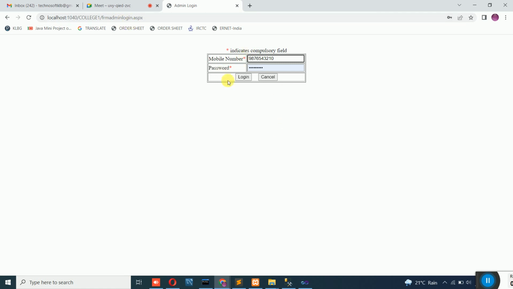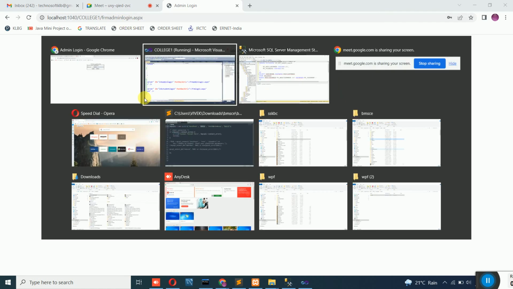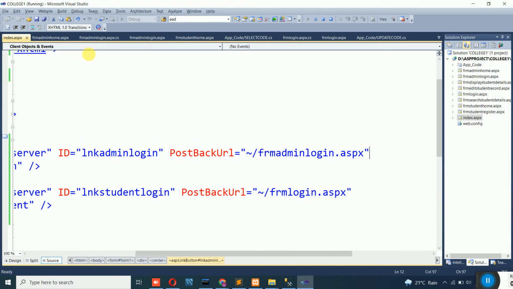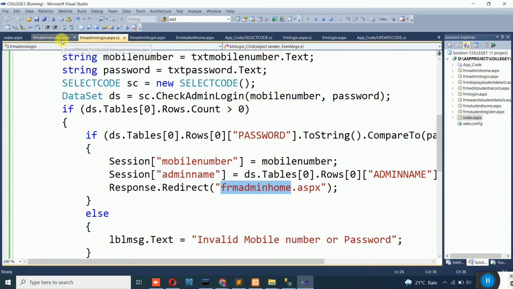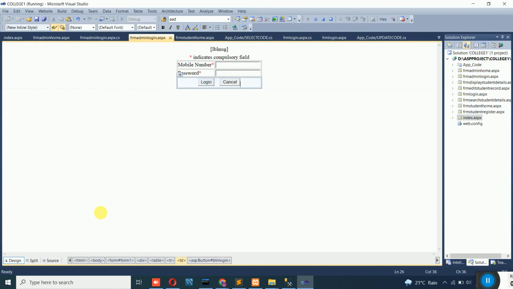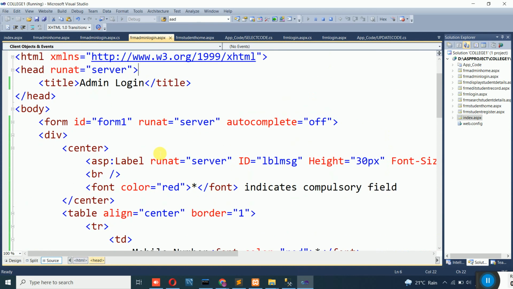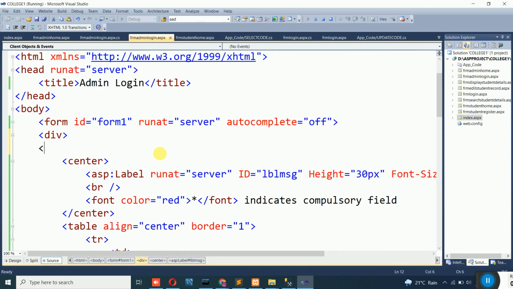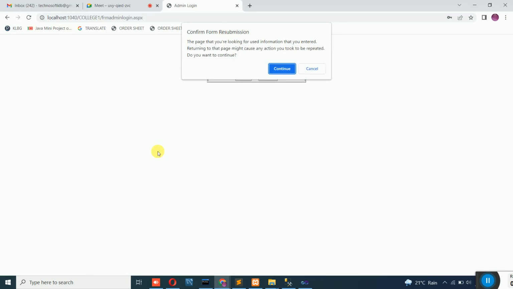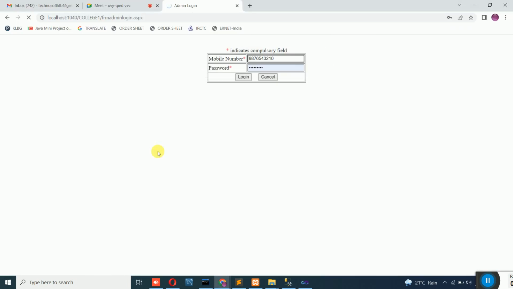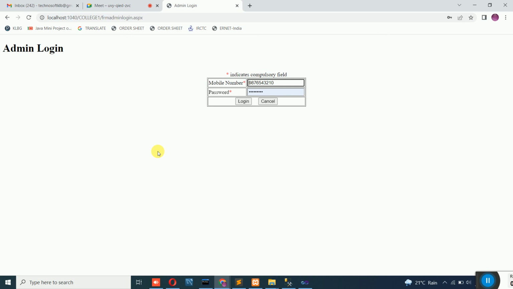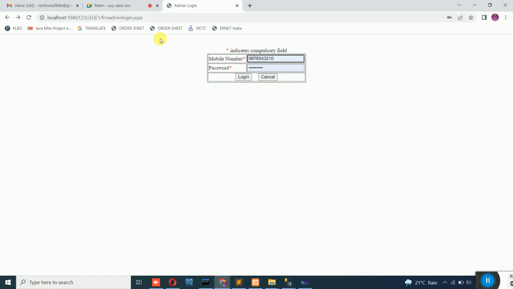Sir, how will I get to know it is an admin login? You can even add one heading tag for admin login. So go to frmAdminLogin and make use of a heading tag, that is H1, admin login. That will be displayed on the web page, so that it will be easy for you to distinguish that you are on the admin login page. So it will show admin login, I can perform an admin operation, or I can go back.